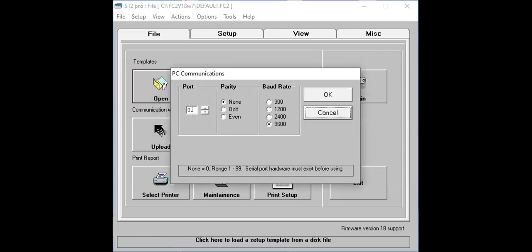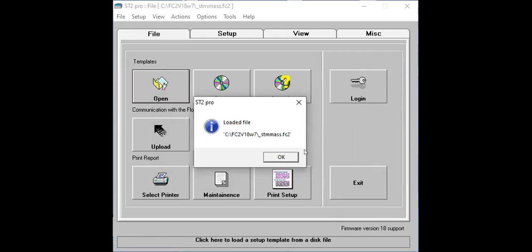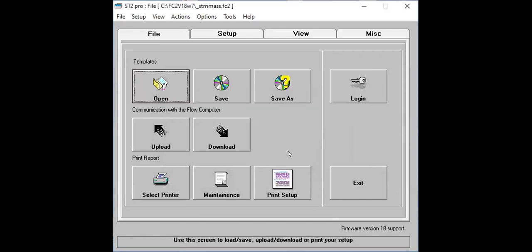You'll have to select the COM port that matches where you have your USB to 232 cable using 9600, no parity. Now the file is loaded. You'll notice across the top that there's several tabs: File, Setup, View, and Miscellaneous.